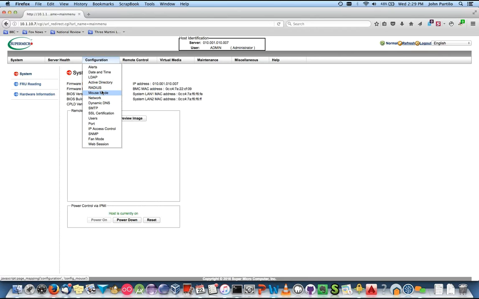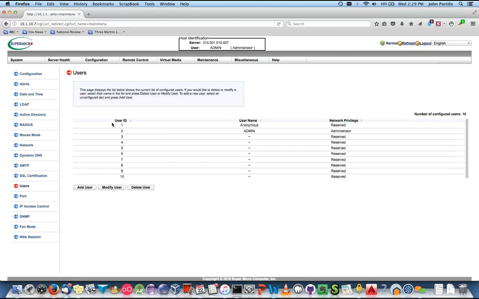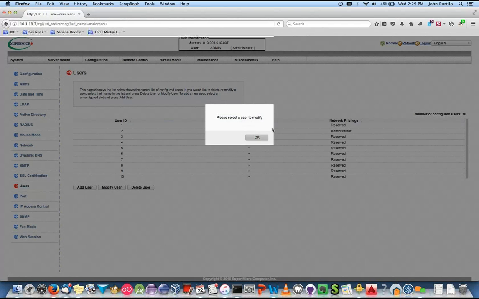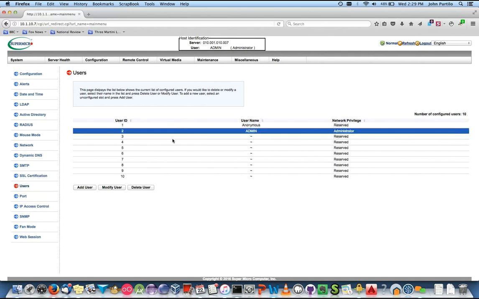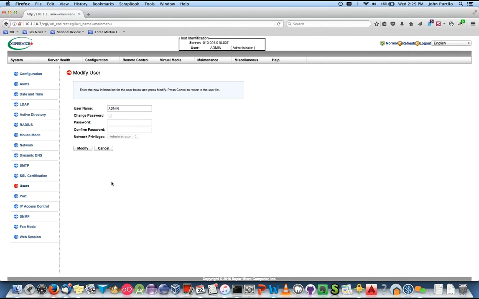Users. Look under users. There we go. Oh, sorry. Okay. Modify user. Yep. Admin. All right. Let me change password. Let me write it.